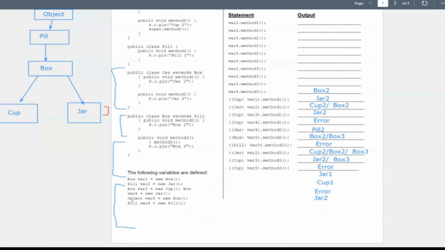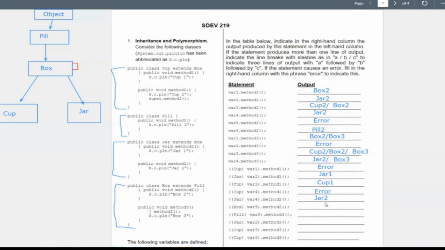For var5, we change the object to box. What's the scope? The scope now is just box. That's the scope, and we're looking for method 2 from box. Right here we have method 2, which is just box 2.